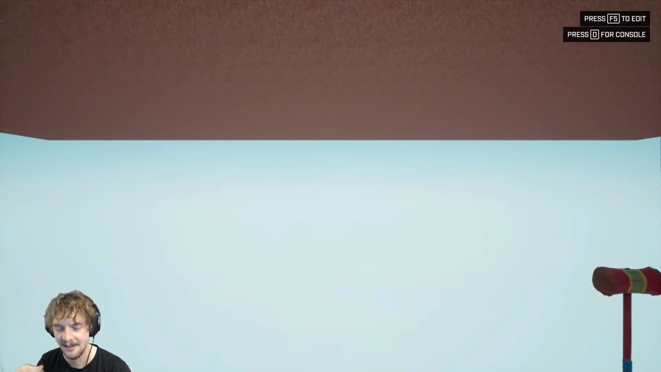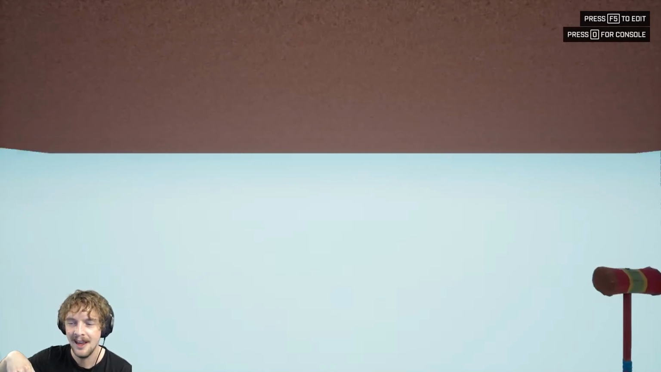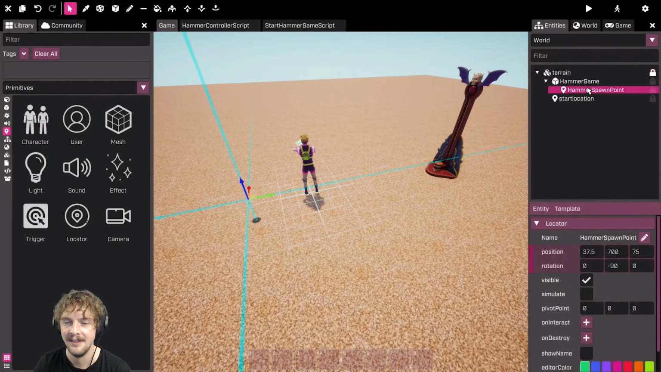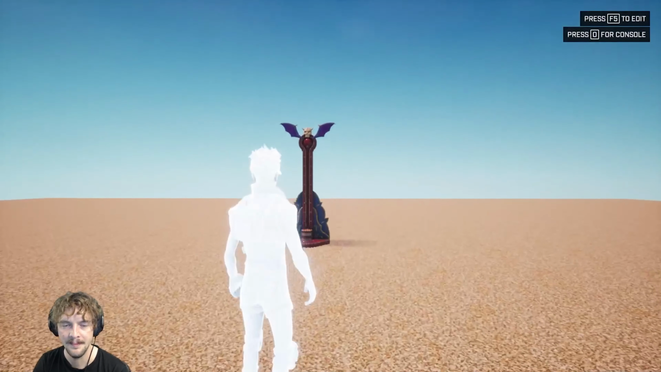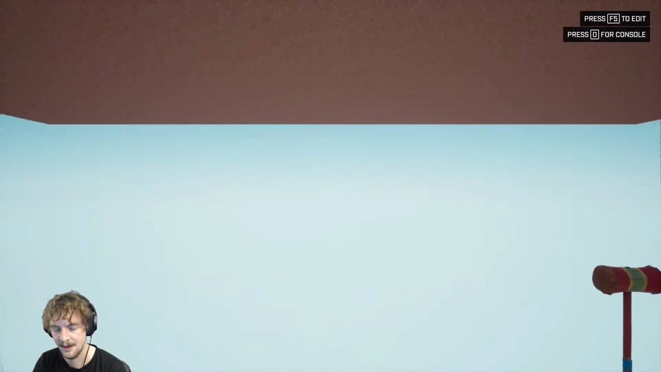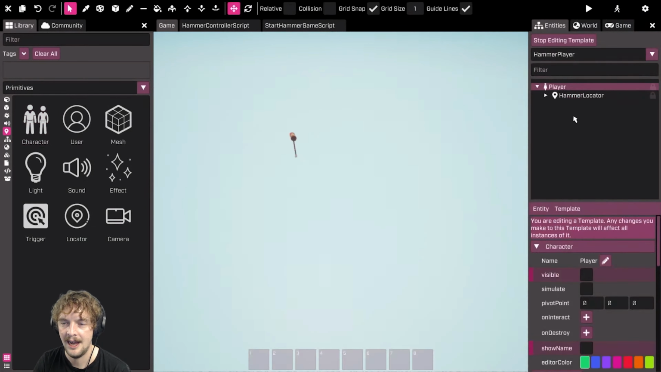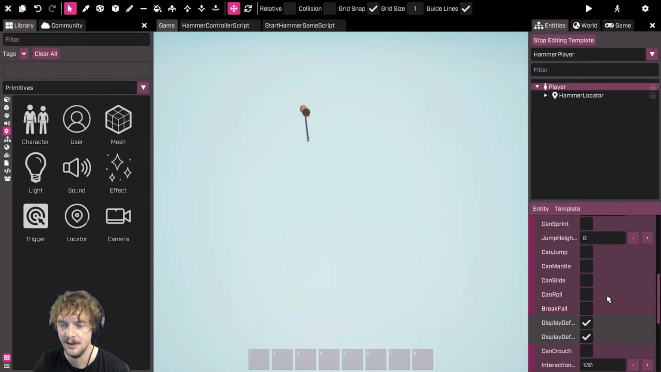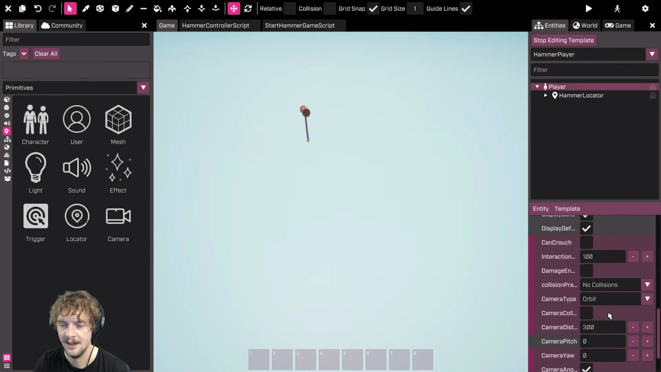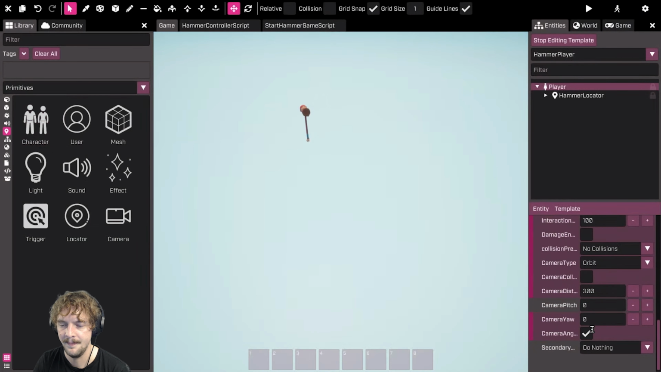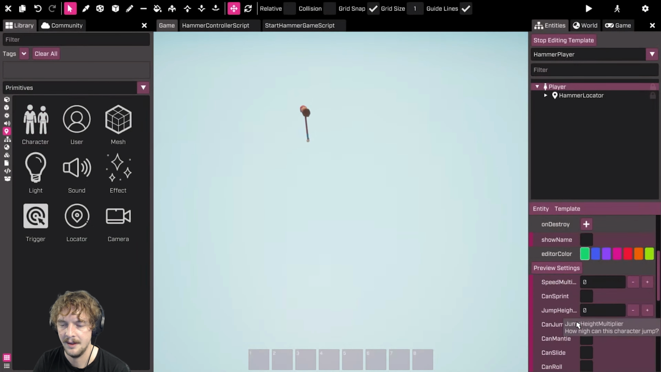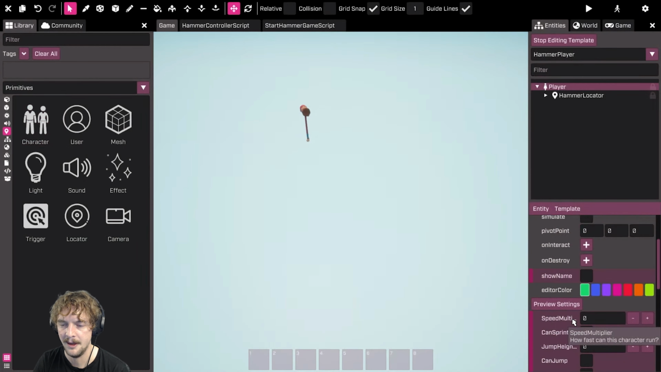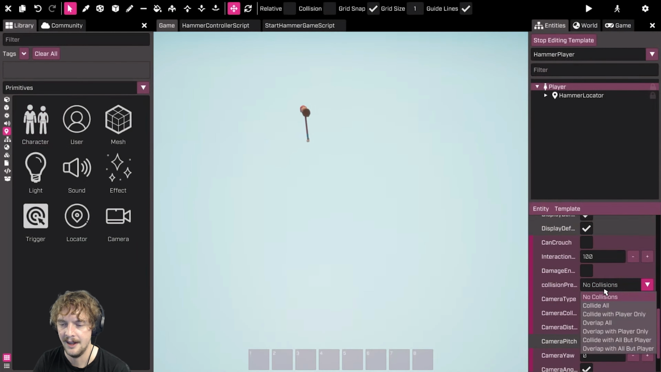Okay. So it's spawning, but it's spawning below the terrain. And it's also facing the wrong way, maybe. So let's go back to this. Let's get this thing, the locator. Let's move it up. Hammer player. Let's just make sure. Can sprint. Yep. Okay, it does need collisions.